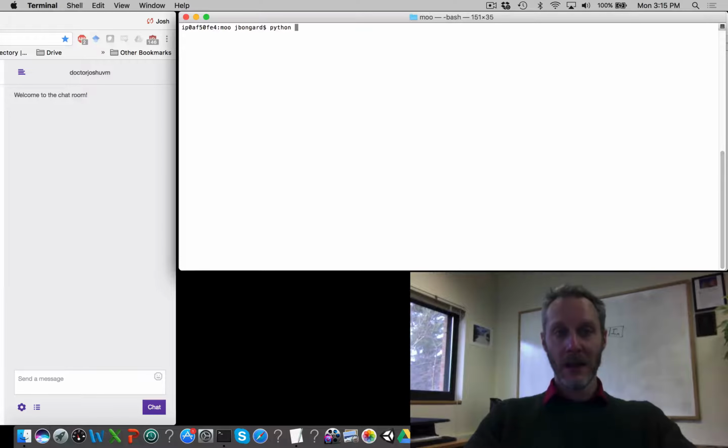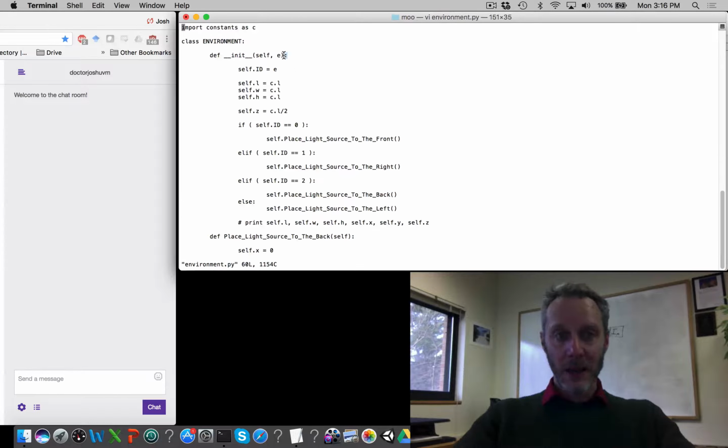And when I run moo.py, it doesn't do much at the moment except print 1. Okay, so what's the first thing we want to do? Well, we want to create an environment for our robot to behave in. So we're going to import, from environment, the class called environment. And we're going to create an environment. So in order to create it, we have to go into that class file, environment.py, and see what we need for the constructor. We need to just pass it a single value e, which becomes the ID of that environment.